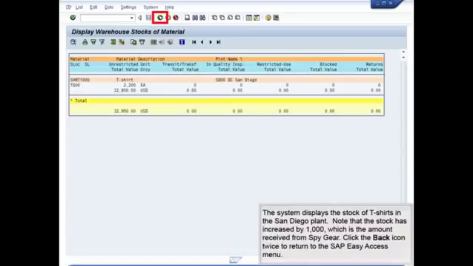The system displays the stock of T-shirts in the San Diego plant. Note that the stock has increased by 1,000, which is the amount received from SpyGear. Click the back icon twice to return to the SAP Easy Access menu.